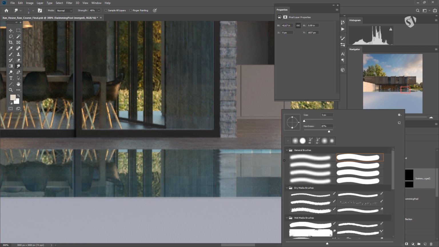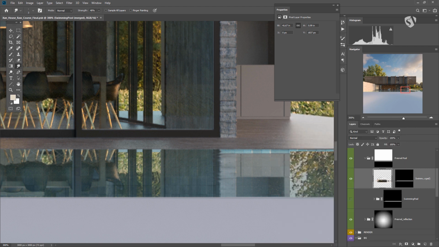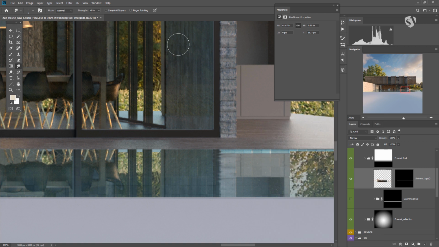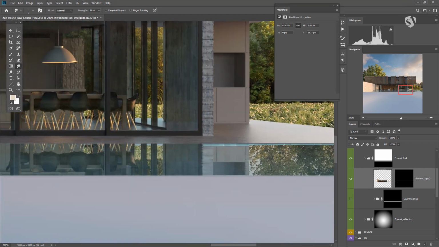So you don't have to do this everywhere, or exaggerate this effect, but just a little bit, maybe with different strength. You put a little bit of white on the gray, a little bit of gray on the white, but always horizontal movements, because this is how water looks from the side view.